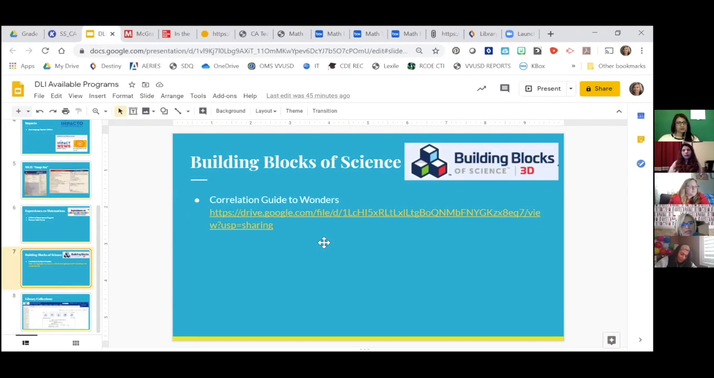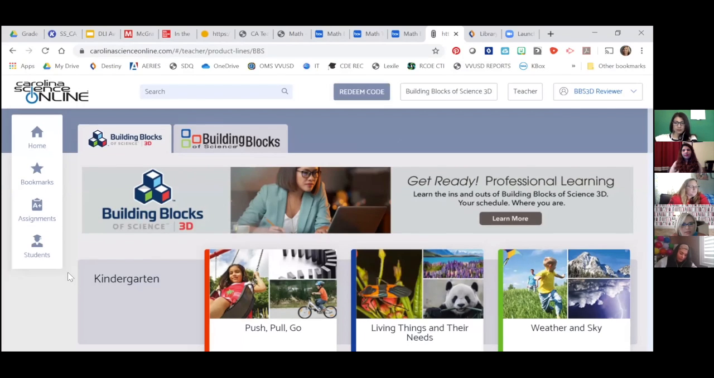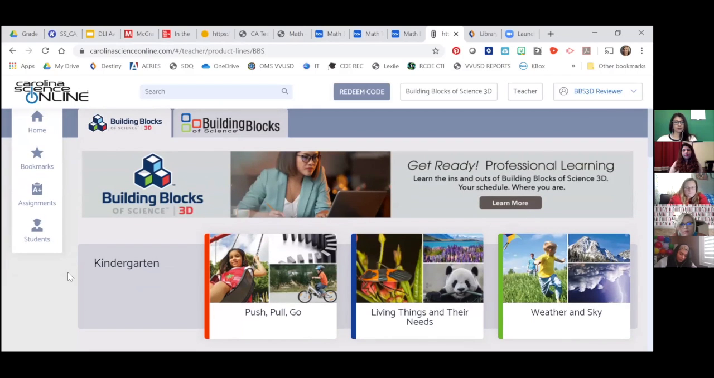Building Blocks of Science. This is our brand new one coming in, Carolina. Carolina is fun because they build everything within 30 minutes, and they really try to make science hands-on learning for the kiddos. And I know, Ms. Martinez, you piloted the Building Blocks, right? Yes. Do you want to say a couple words on your experience with that?